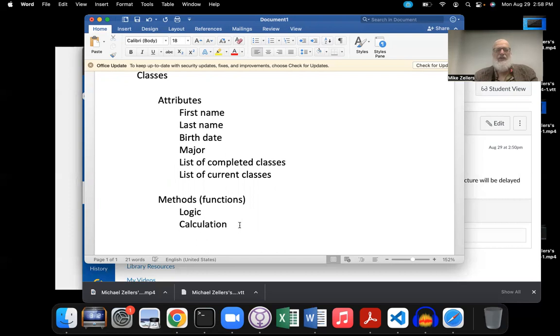Now, an example of these would be calculate GPA. That would be an example of a method. There's logic in calculating the GPA. You look at all the lists of classes that the students completed, you look at their grade, you look at the credit hours, you get a weighted average of those to come up with the student's GPA.